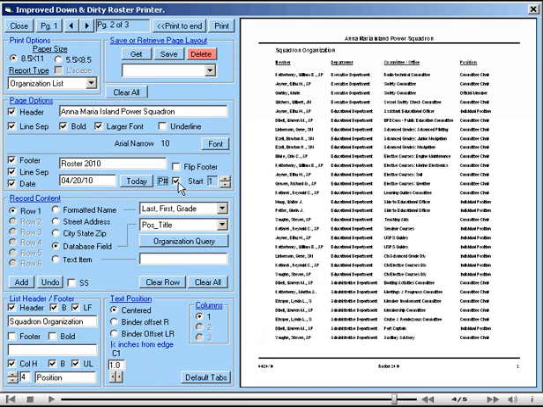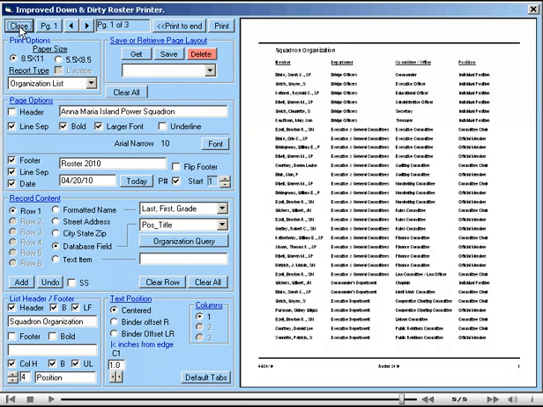So this illustrates an organization list. Before we return to the main screen, we should save it. So this one we will call org list and save. And now we can return to the main screen.